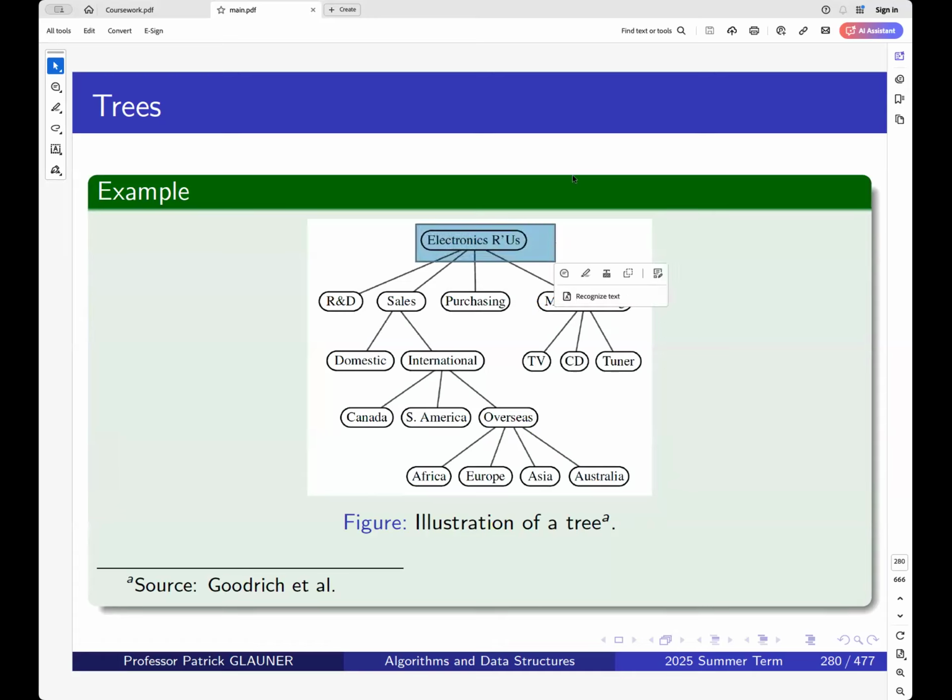So we have a company, and this company has multiple departments. So this is the root, the company, and we have multiple children, which is the R&D department, sales department, purchasing department, and manufacturing department. And as you see, each of these nodes has exactly 1 parent, which is the root. But these children, they may have more children or not.